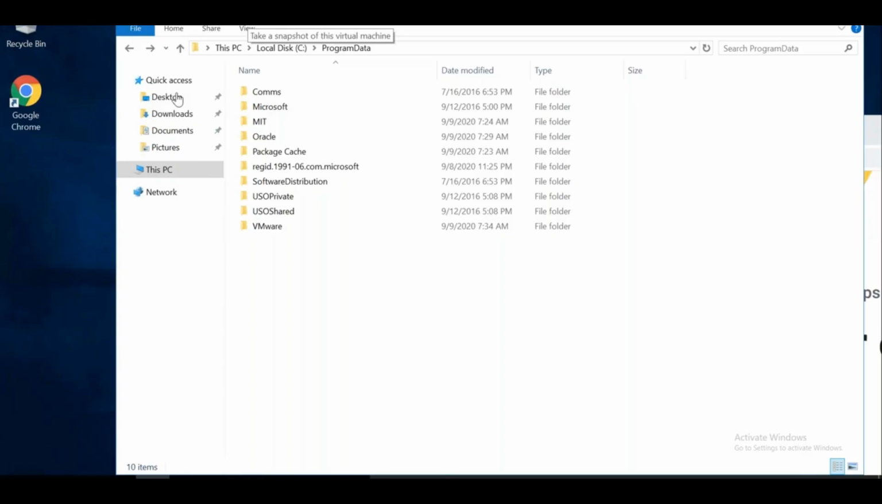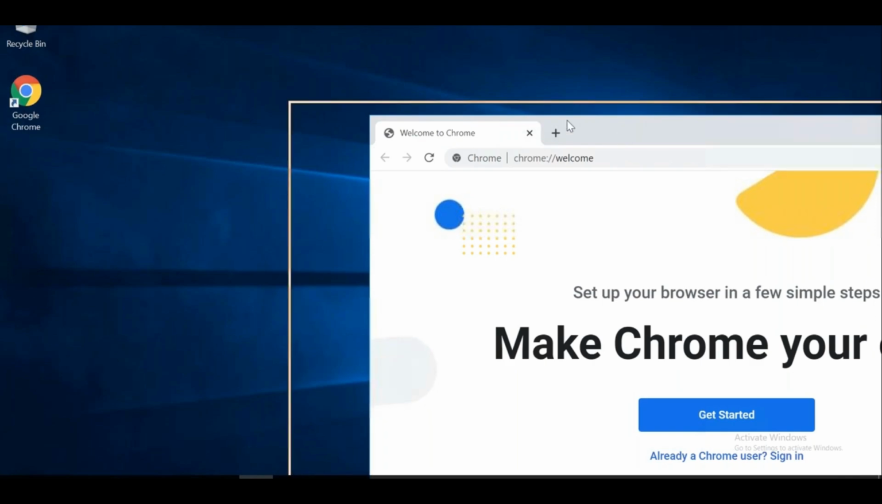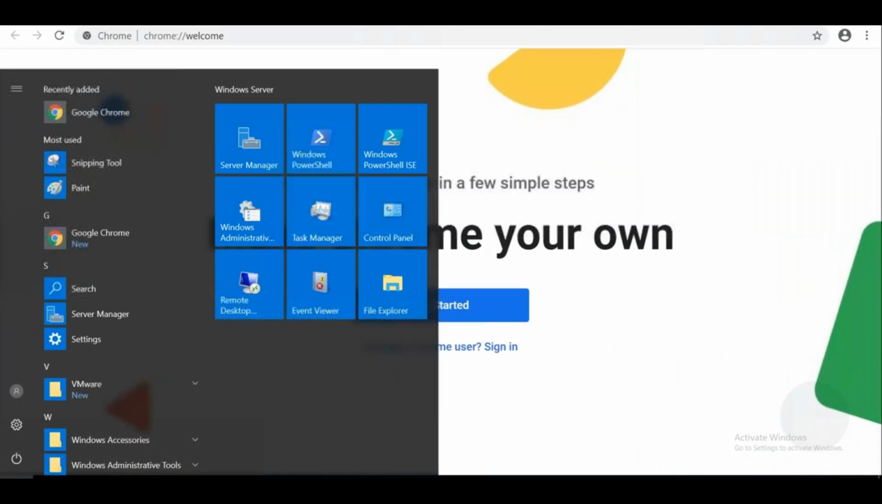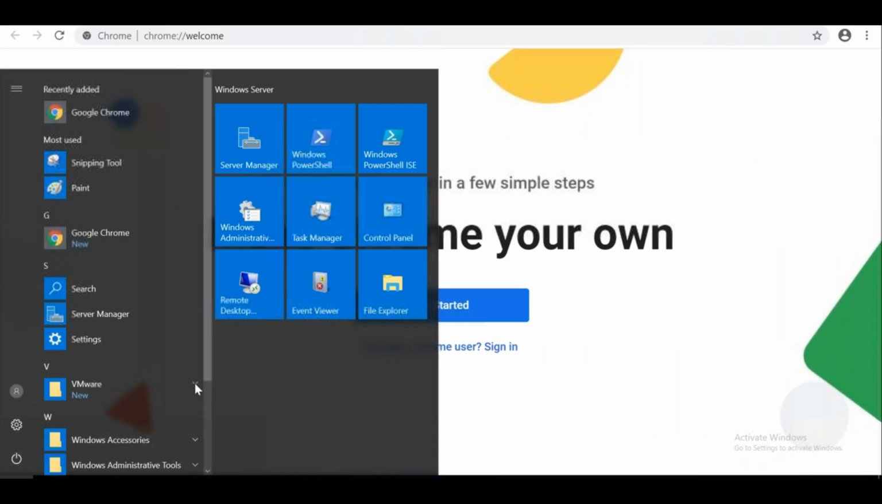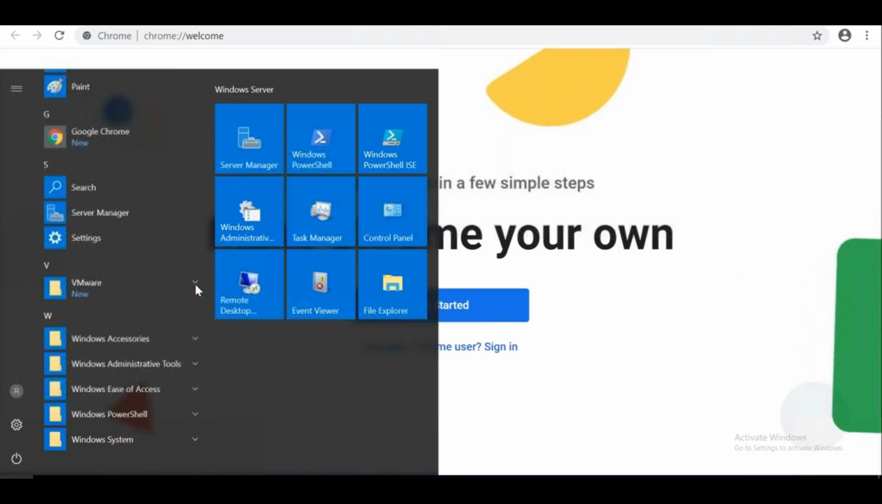So a lot of GoToMeeting additional screens are kind of stuck in between. Let me close all these things. One minute, guys. Let me kind of refresh this. Wait for a minute. Okay.